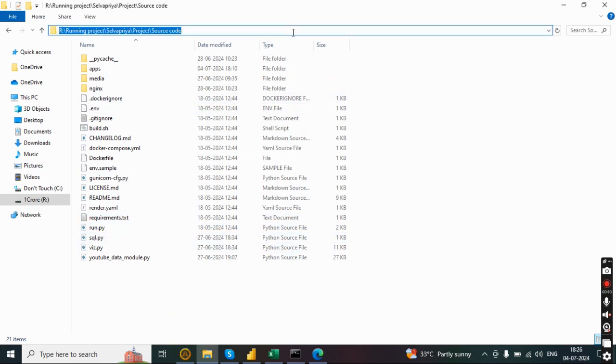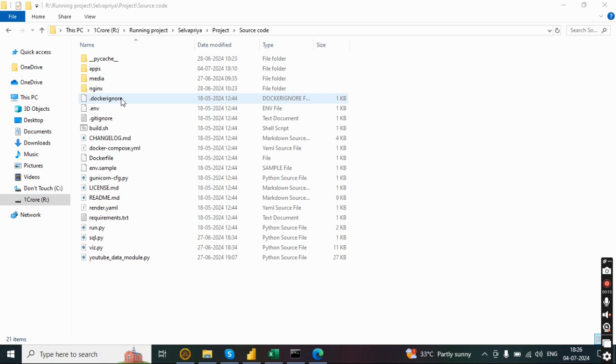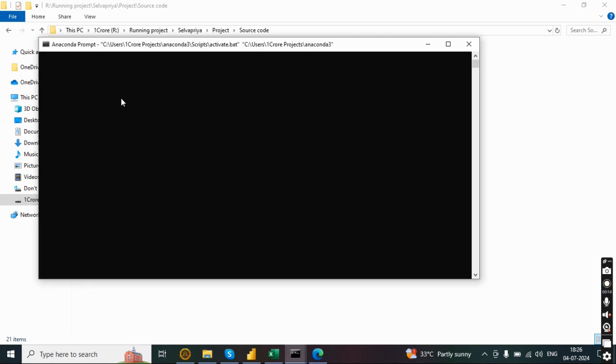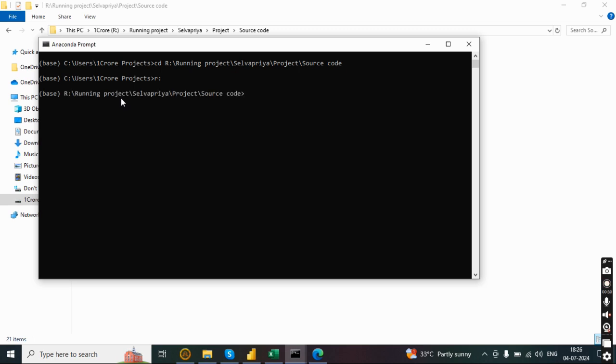First I copy my file path and compile it on the Anaconda prompt. In the Anaconda prompt, first I change the directory. After that I enter my running command. In this project my running command is python run.py. Once I enter my running command, it gives one local URL.